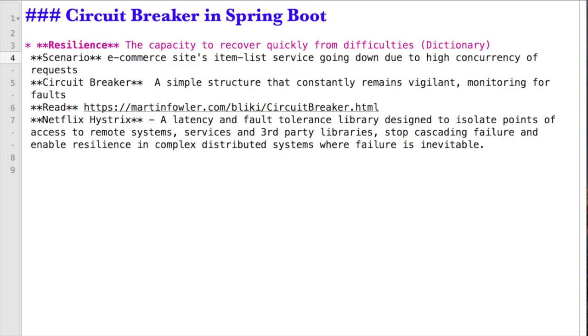Let's say you have an e-commerce application which has a particular service that lists all the items available for purchase. And one fine day, because of high concurrency of requests, this service goes down. So all those users are just refreshing their browsers and waiting for the items to be displayed. But the service is down. So what happens is the users just clog down the application server with several requests. So how do you handle this scenario?